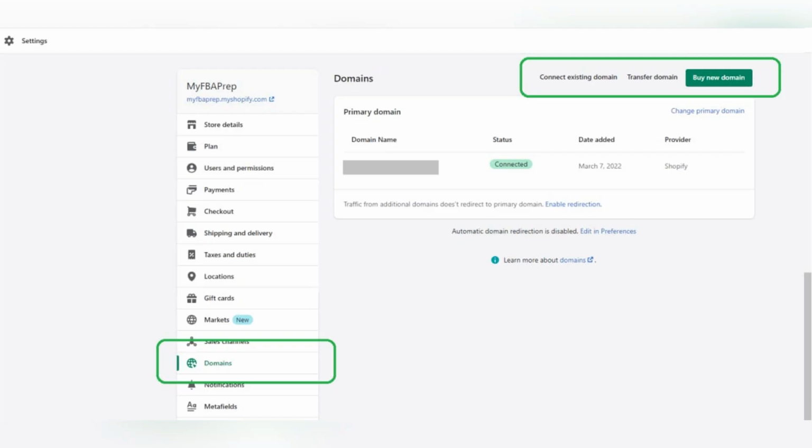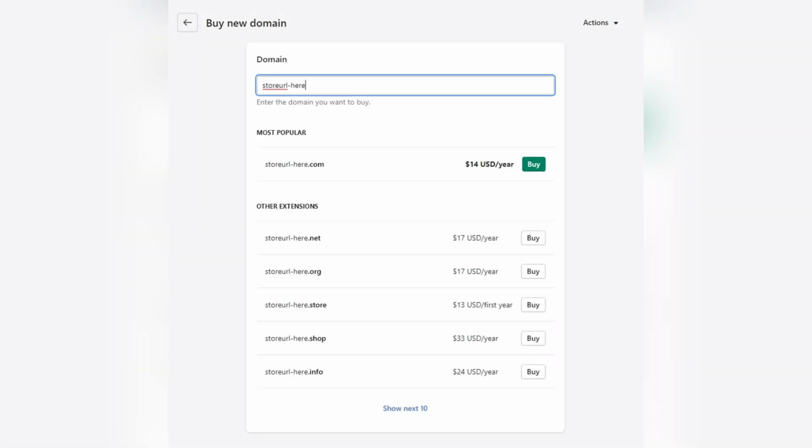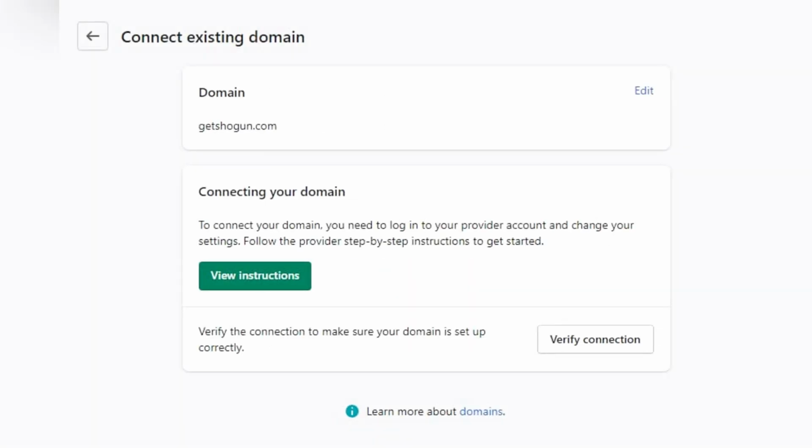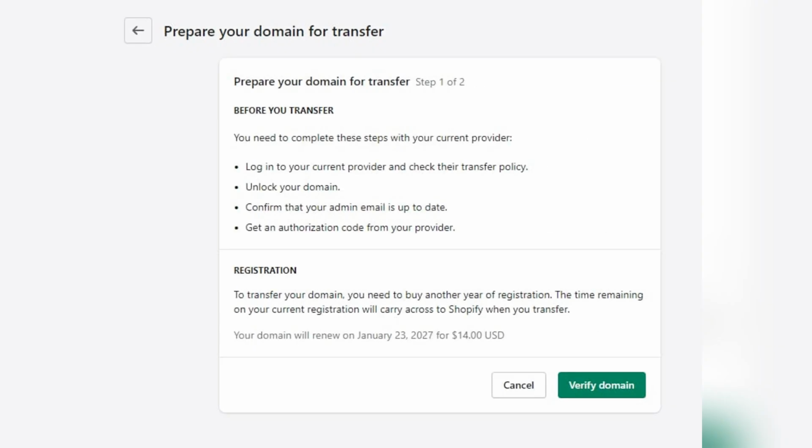Now, to change your Shopify URL, you can buy a new domain through Shopify, connect an existing domain, or transfer your domain to Shopify. Just go to Settings, then Domains, and click Buy a new domain. Type in your desired domain name, and Shopify will show available options and prices. Just click Buy, and it'll automatically connect you to your store.